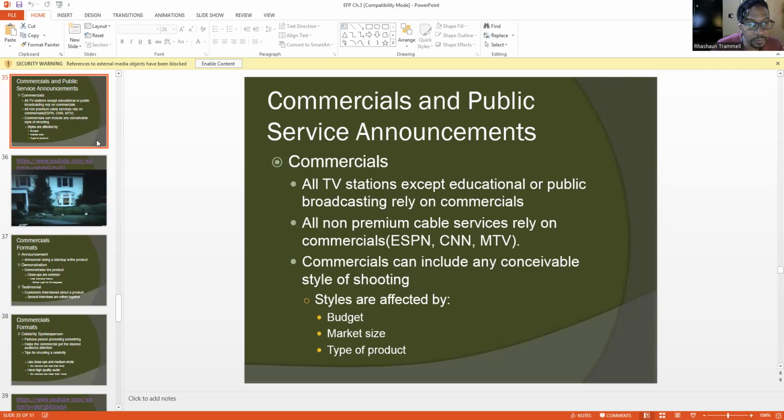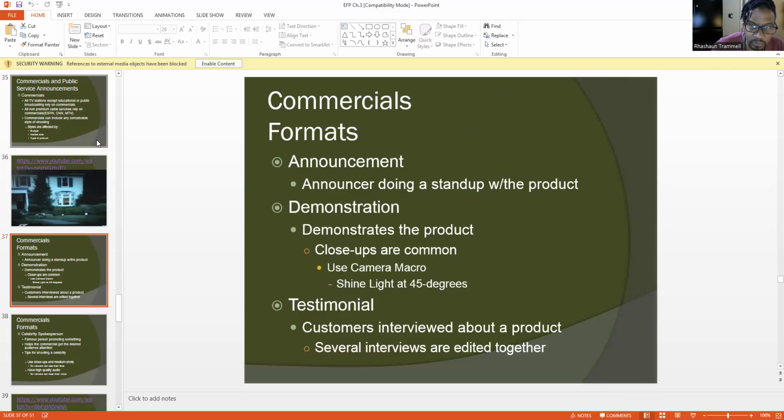All right. So yeah, commercial formats. Know these. Just have a general idea about these, because you need to know the difference between these.